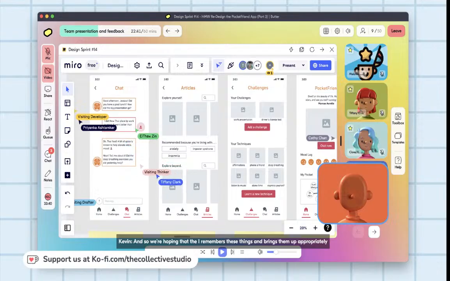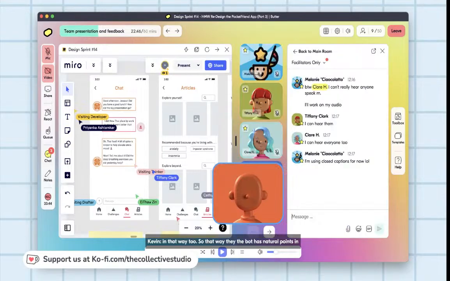That way the bot has natural points in the conversation to insert suggestions based on articles that the user has read or the self-knowledge work that Jennifer's been doing. Yeah, so that's the chat page.